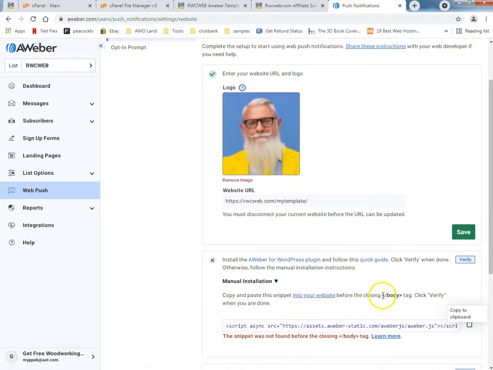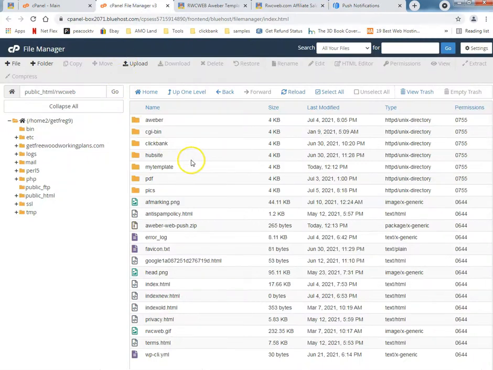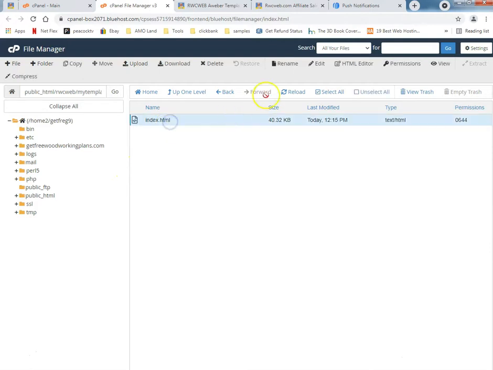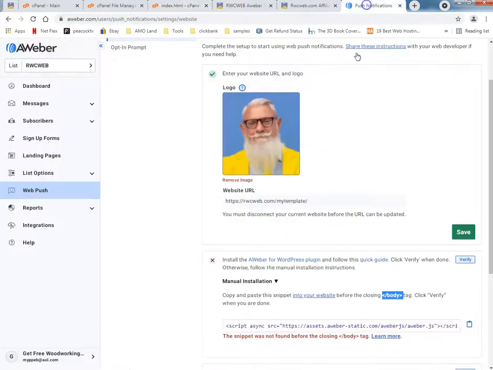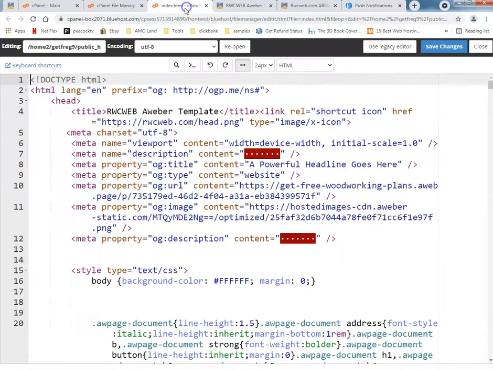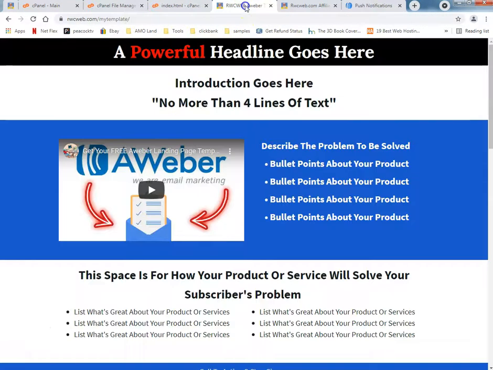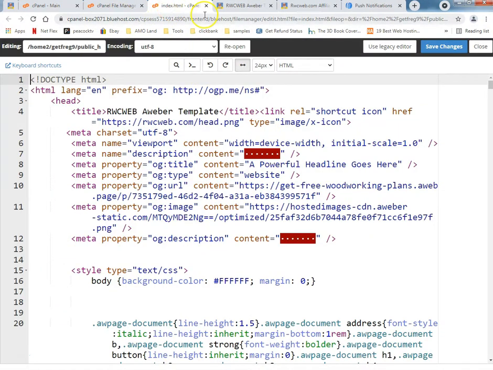Okay, it's telling me to put it by the closing body tag. Now I'm going to copy this real quick, and I'm going to go into the file. Okay, my templates, right? I'm going to put it in this index file because that's where it's telling me to put it, right? Copy and paste the snippet into your website before closing. Okay, verify it. So we got to put it in your index file of whatever landing page you're taking them to. Okay, so we're in index HTML. Okay, in my template directory.